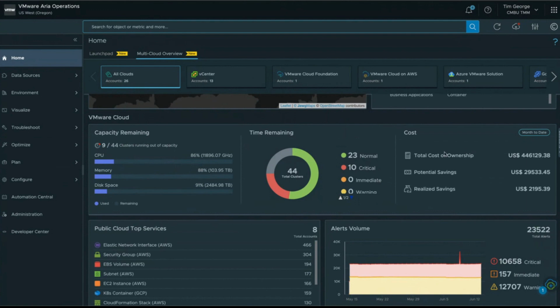We have our costing, our total cost of ownership, any potential savings that we could save monthly, as well as any realized savings we have. So anything we've already taken advantage of from our potential savings. And each of these we'll dive into further as we move along when we jump into the Launchpad section. So we'll get a little more of a breakdown.